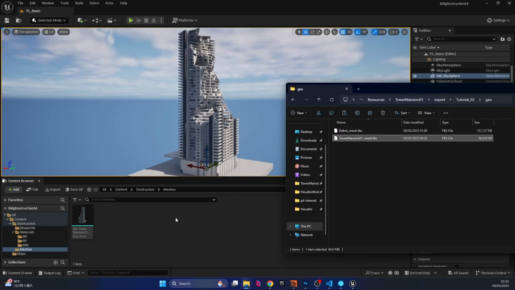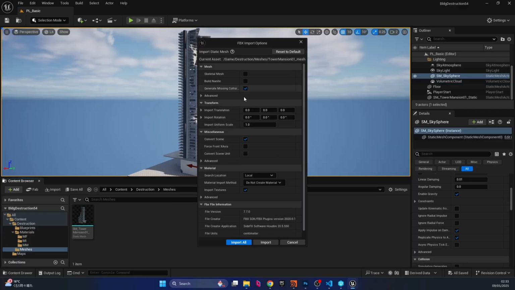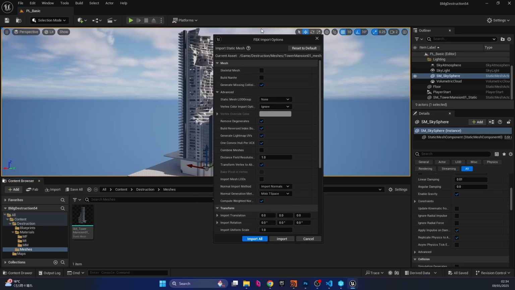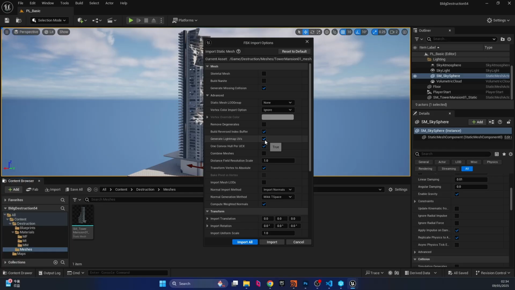So here we have the RBD as well as the debris mesh. I'm going to bring both of these in. In the FBX import settings, we're going to change a few settings to make it easier to work with VATs. First of all, we'll ignore vertex colors as we are not using them. Also, we will not remove degenerates, as this can mess up some of the data, the triangles that the VAT is using to capture information such as the bounding boxes of the simulation.